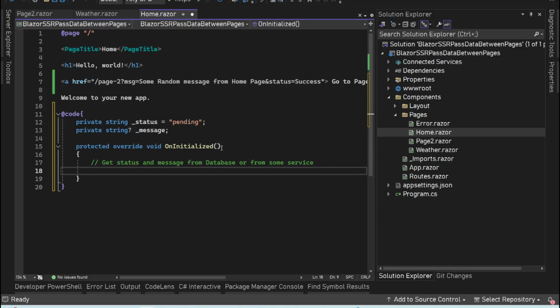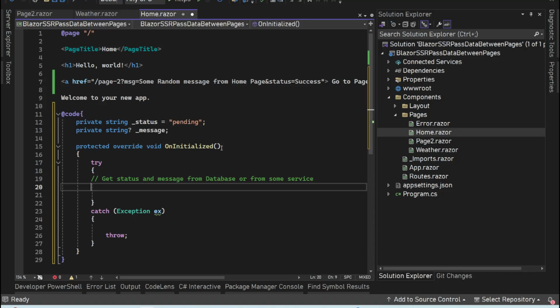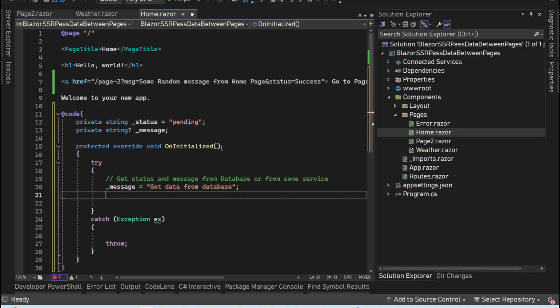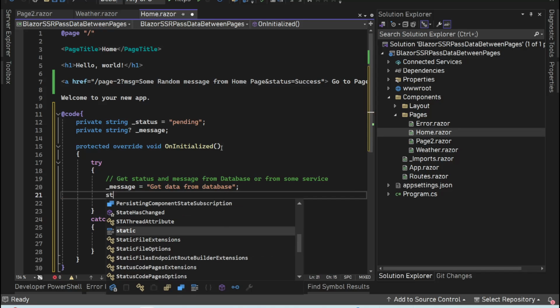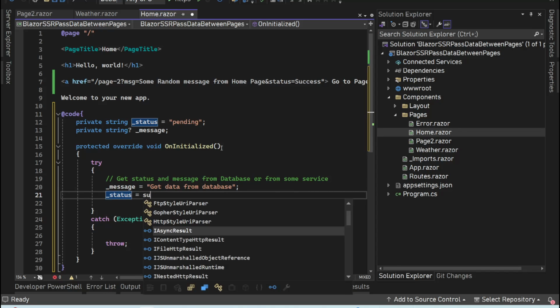All right, and after that we can populate this. So let's maybe have a try catch block. We can have this exception here in try. Let's move this section to here. We are getting data from here, so here we'll say _message equals "got data from database", and in this case we'll set _status to, let's say, success.